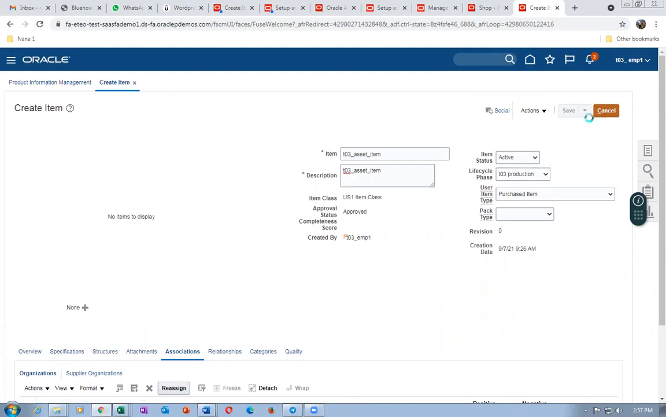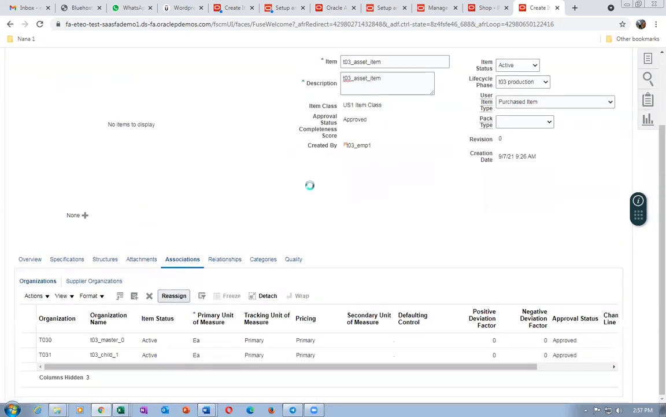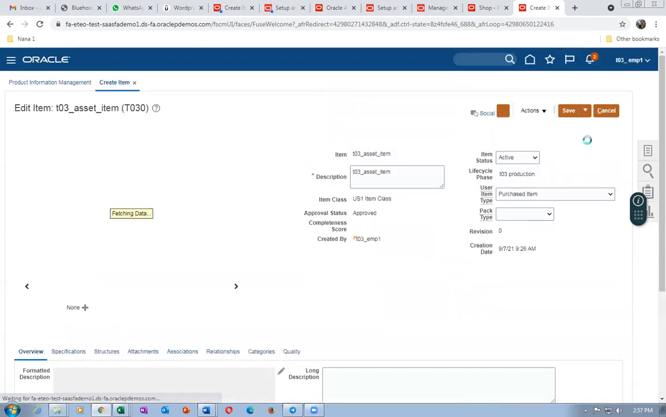Instead of dropping down, what happens? I'm going to save now. I'm not getting saved. Save and close also. It's now saved. Drop it down and then save and close.